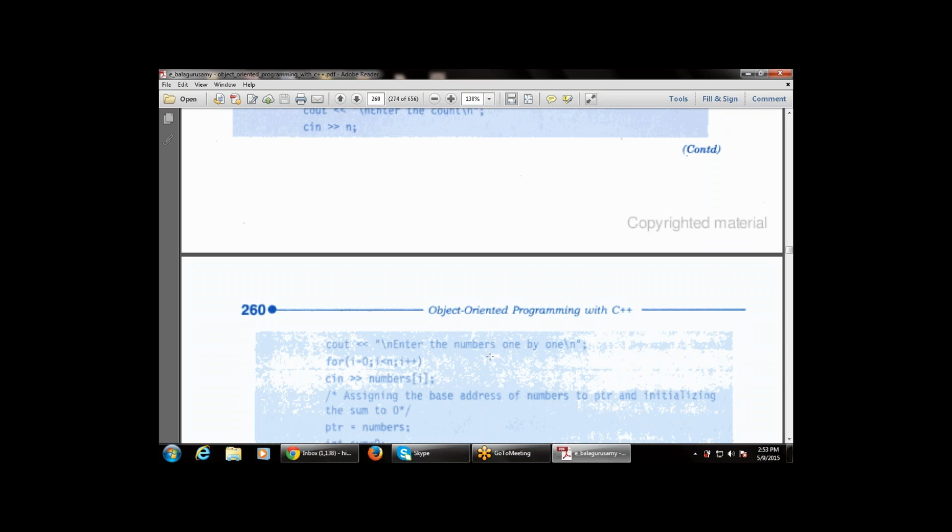Then the values are fetched one by one using the for loop, that is for i equals 0, i is less than n, i plus plus. The for loop is used to get the array elements one by one. So it starts with 0 and ends with n. n is the maximum limit provided by the user, that is 0, then n, then i plus plus. Then cin numbers[i].